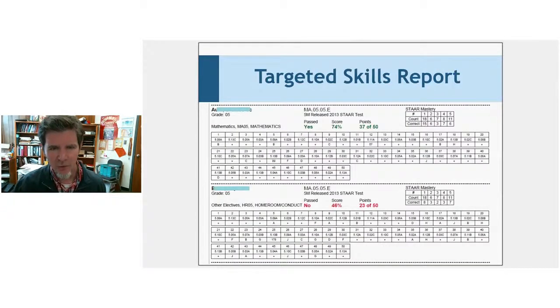There's also a targeted skills report. And what that does is it kind of gives you every bit of information in a nice little format that you could even cut in strips and pass back to kids. It's got what they put for every question. There's a plus sign if they got it right and a letter if they got it wrong. It's also got the category count, reporting category up in the corner. Basically, it has all the information you would need on that single kid. That's a cool one as well.